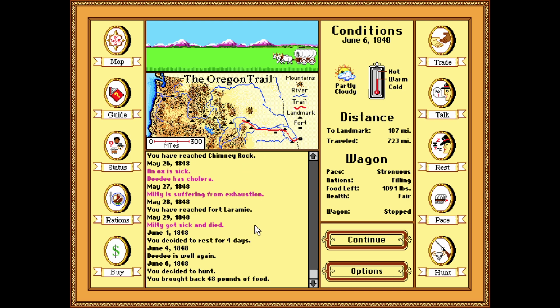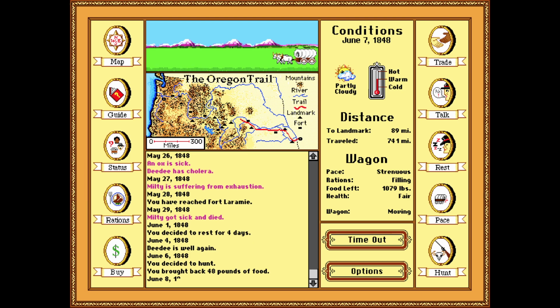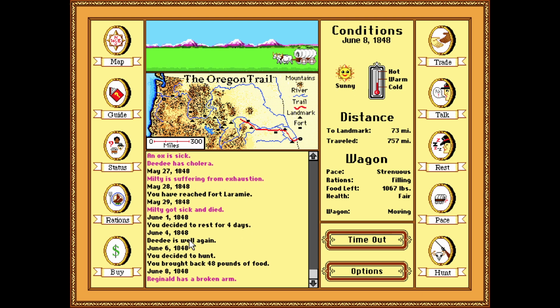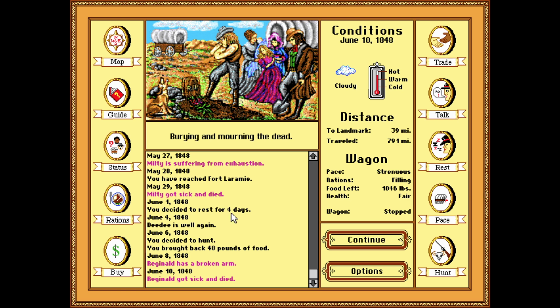Emmer says, does the main character ever get sick? That's a good question. I don't remember. I don't think so. Oh. Would you look at that? Reginald has broken an arm. Come on, Reginald. And he got sick and died. That escalated quickly. Everybody's gonna die.